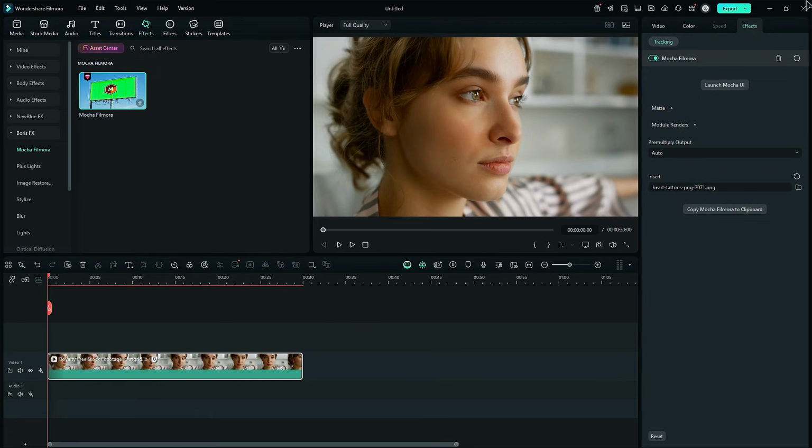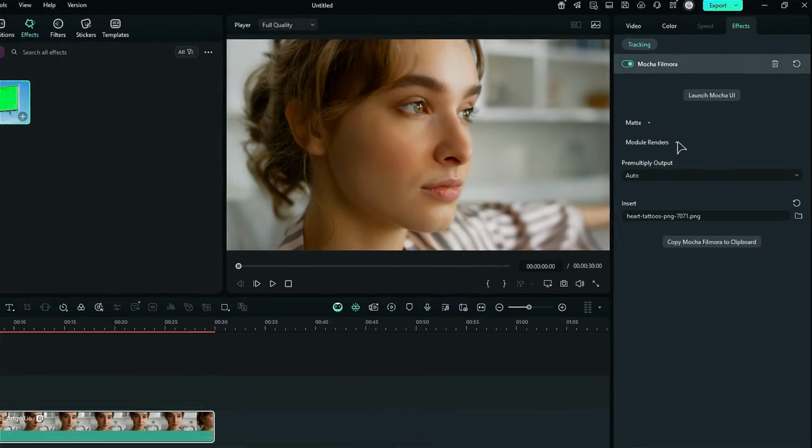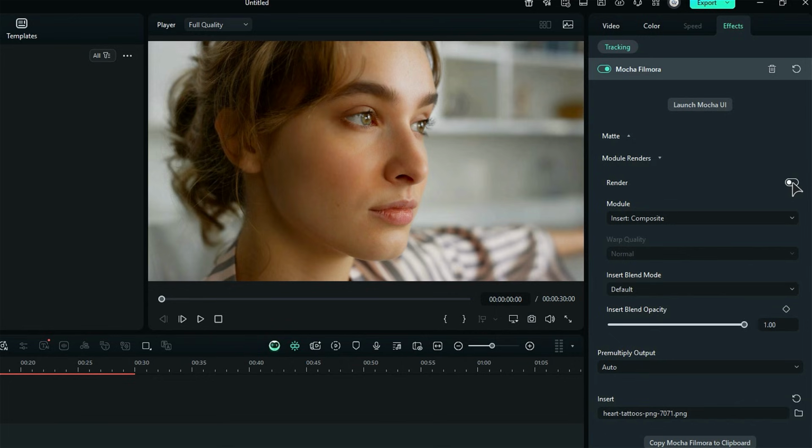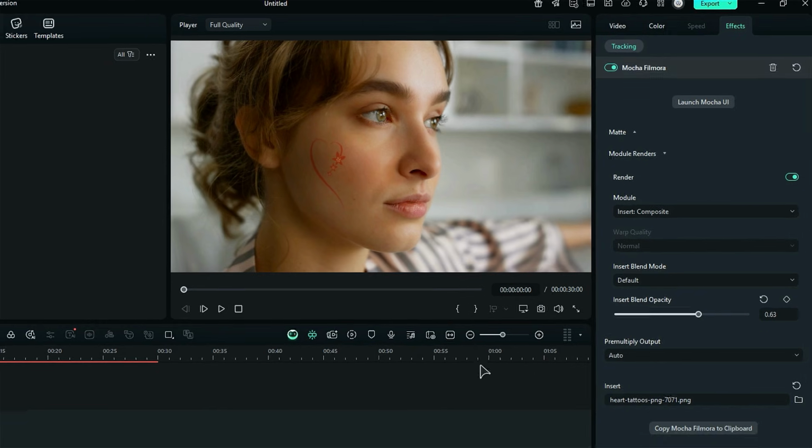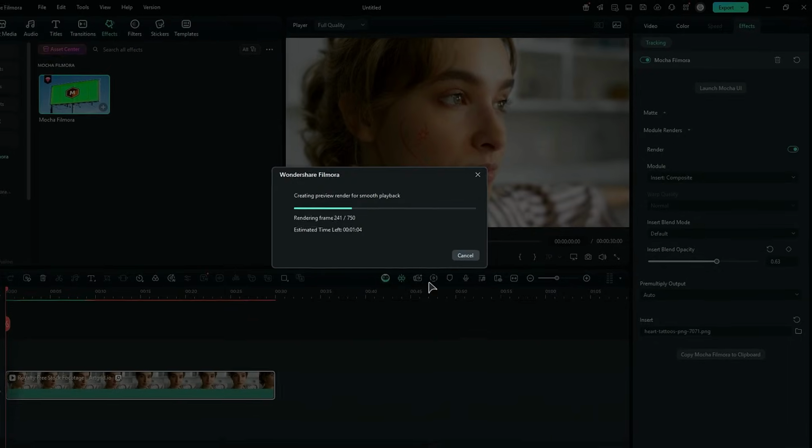In the main clip, you won't be able to see anything until you switch on the Render option. Expand the module render settings and select Render to obtain the tracked image or video in its proper place. Even you can use this slider to adjust the attached image opacity. Now, let's render the footage and view the preview.